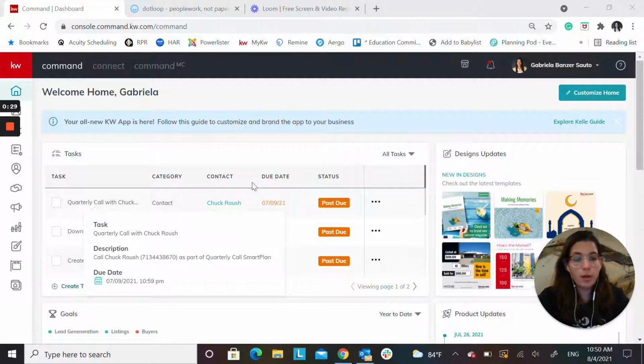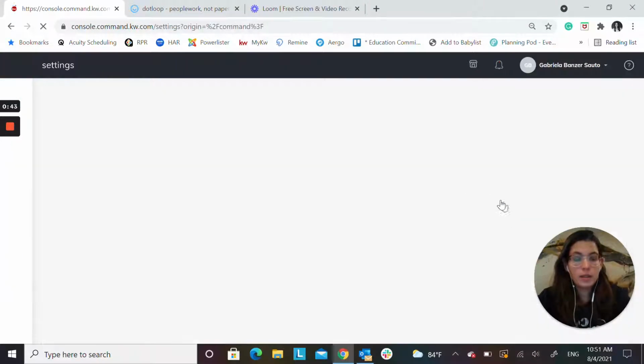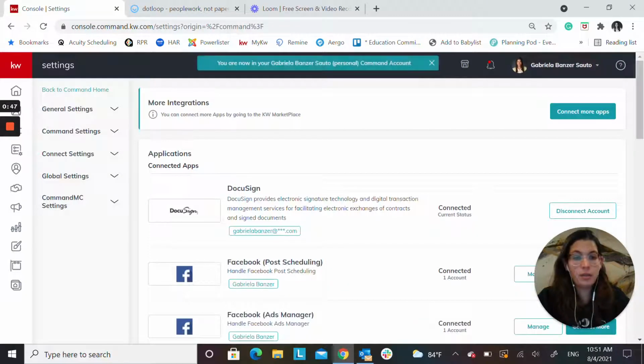And the first step that we need to do, you are only going to do one time, and that is to make sure you have your Dotloop connected to your command account. In order to do that, you're going to click on your name, top right corner, and then you're going to click on settings. This is going to open your application connection page in command.